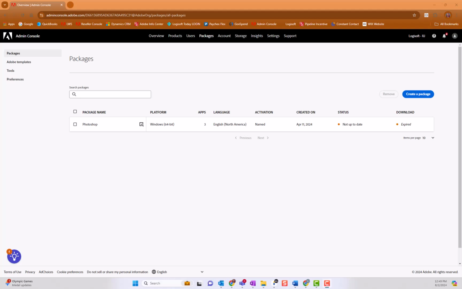So you navigate to the Adobe Admin Console and then go to the Packages tab at the top, and it will take you to this home page. Now, if you've never built a package, you won't see anything here, but you'll see that I have one built already, which brings me to point number one.